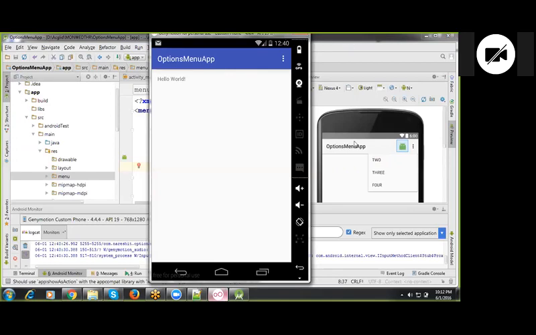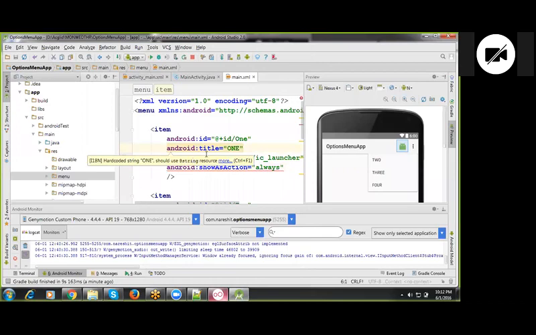No issue, no problem. So this is our options menu. Clear, guys? Clear, sir. So if you are going to apply the icon, at that time you take the attribute called what? Icon attribute, okay, like this. From this we are going to complete this session right now.